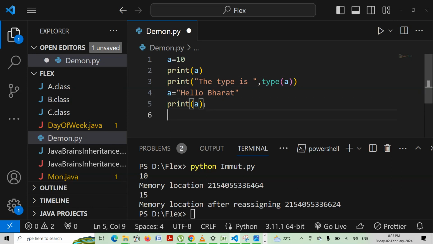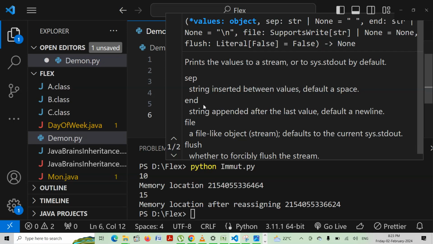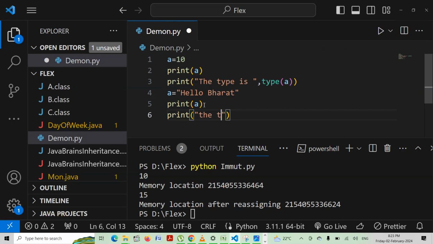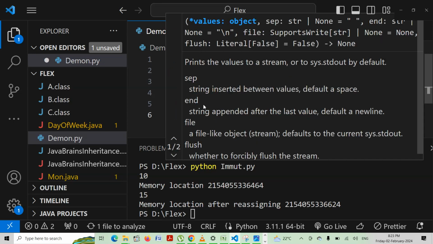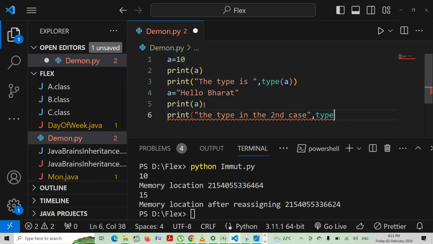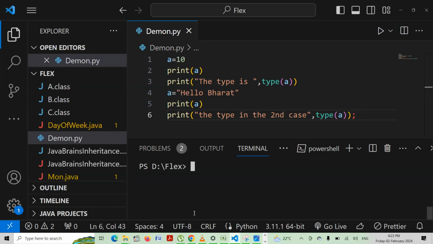Here also I'll do the same thing, print the type in the second case. I'll write type and pass a, then close the bracket. Control S to save the file, clear out the console with CLS and run the file with Python, and the name of this program is demon.py. Let's see what the output is.